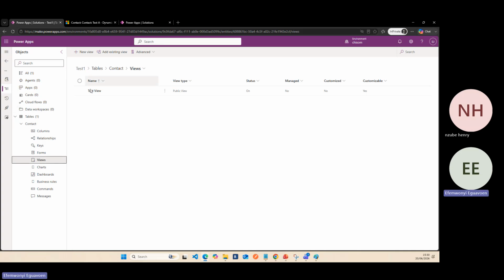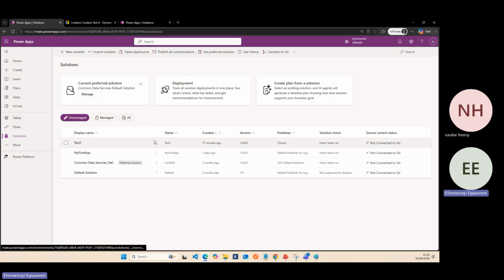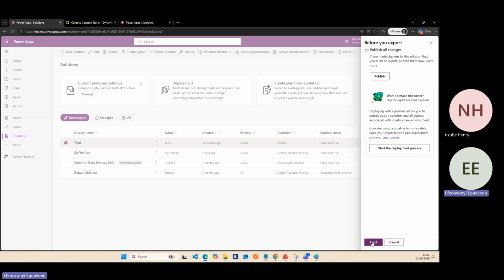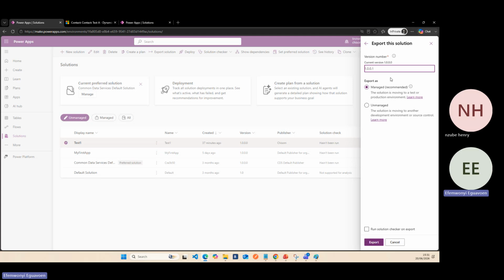So now we have created a solution and we have a component here. This solution is called test one. This is JSON. Let us export the solution. Now we want to export the solution. So remember, I told you when you are exporting a solution, you can choose to either export it as a managed solution or unmanaged solution. You can even see the recommendation here. It says it is recommended that you export this solution as managed. And this is where you change the version.